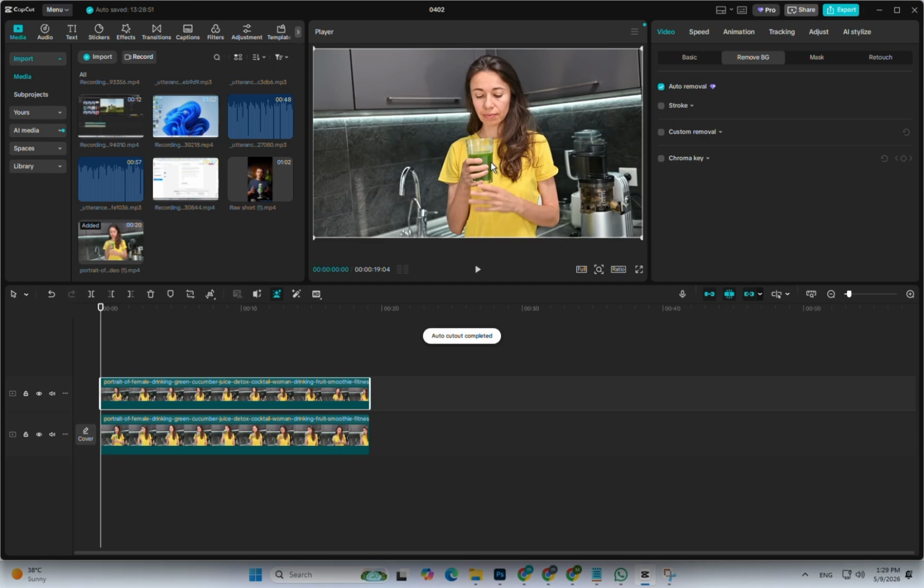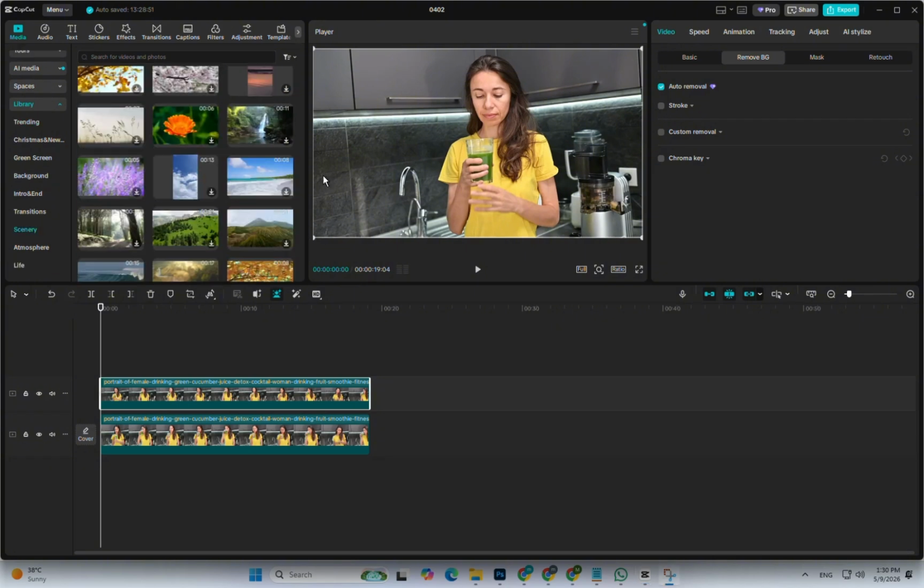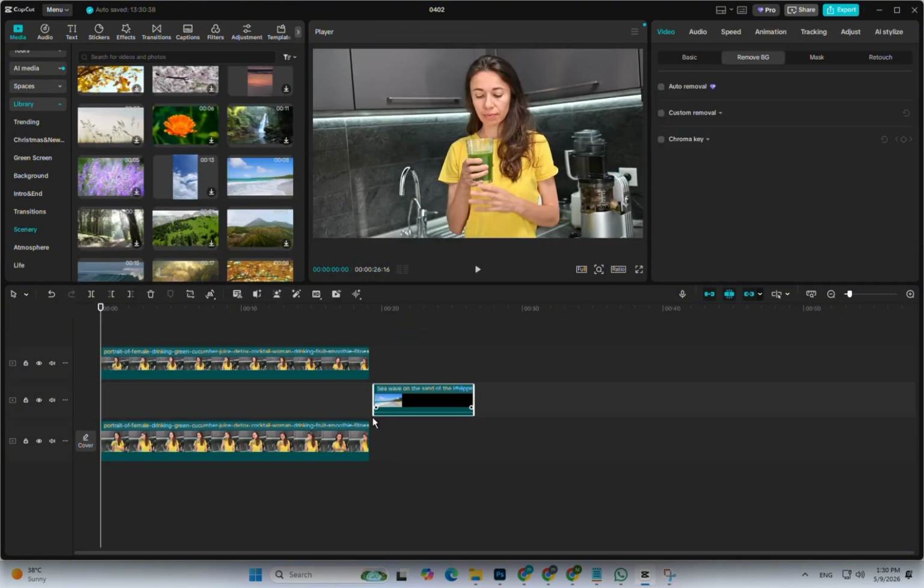Once the background is removed, we can add a new background. Go to Stock Materials and choose any background you like. Drag and drop the background clip onto the timeline between the two video layers. Now your new background will appear behind the subject.